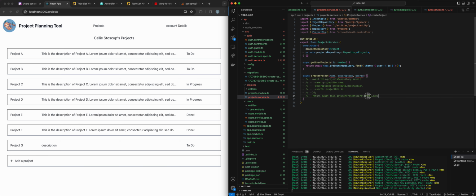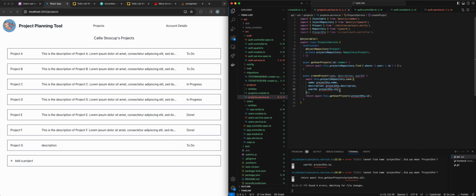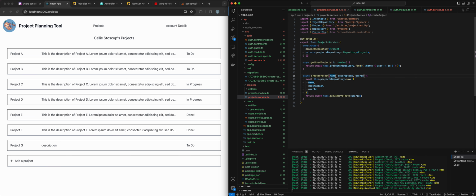All right, and then let's uncomment this. All right, and then name is just going to be name, description is just going to be description, and user ID is just going to be user ID. And then we are going to get to user projects by user ID. I don't know why description is written twice. So let's say name is string, description is string, and user ID is number.